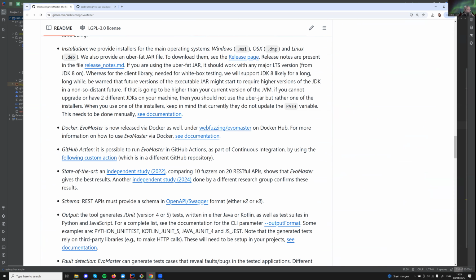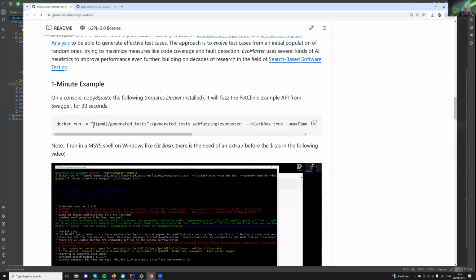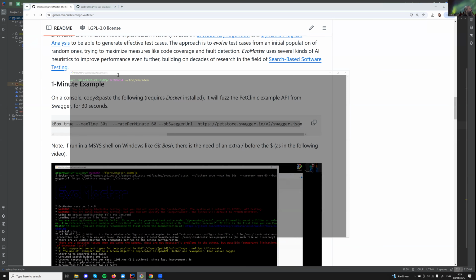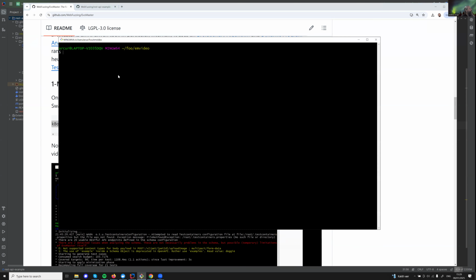Here we have introduced simple examples that can be just copy and pasted to try out EvoMaster, in this particular case on the pet clinic example API from Swagger. So let me copy and paste this, and let me put it in a bash shell. This is a Git bash shell, so there is a small modification that I need to do here. I need to add an extra slash.